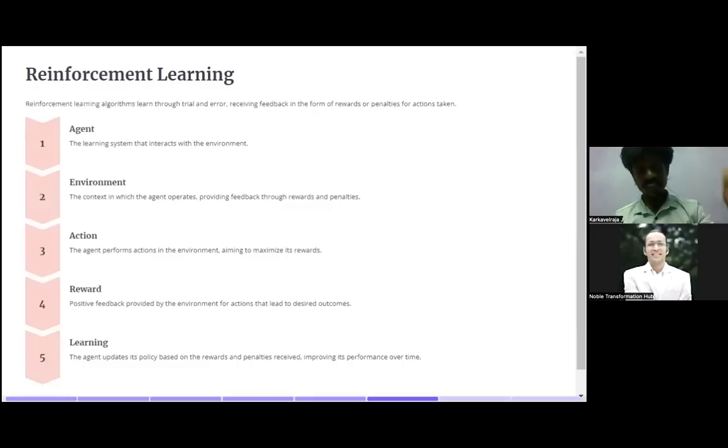So guys, I will just go through these terms and then explain with an example. Agent: the learning system that interacts with the environment. Environment: the context in which the agent operates, which provides feedback through rewards or penalties. Action: the agent performs actions in the environment aiming to maximize its reward. Reward: positive feedback provided by the environment for the action that leads to the desired outcome. Learning: the agent updates its policy based on the reward and penalty received, improving performance over time.